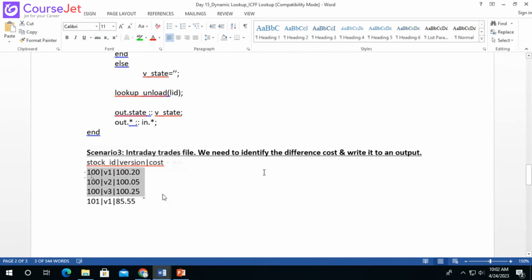What I need is a differential cost. For this differential cost, the value should be the current version minus the previous version. If there is no previous version, then the differential cost is going to be zero. So for the V1 it is zero. For the V2 it is going to be minus 0.15, and for this V3 it is going to be plus 0.20. So we have to calculate the differential cost.